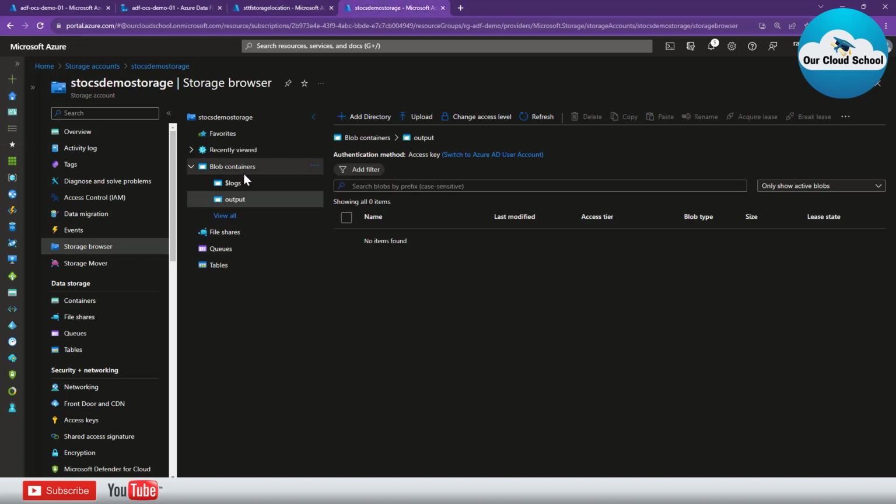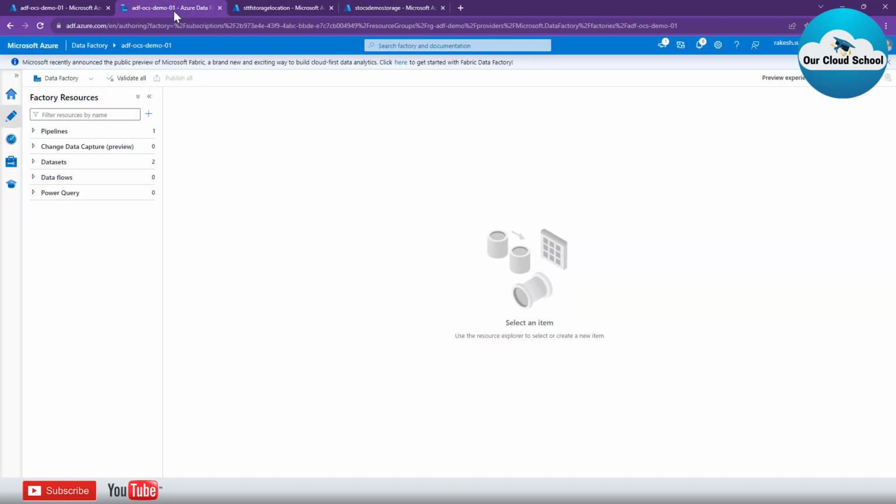All the different types of files I would like to copy from this storage to a destination storage account which has an output container. So this is my destination storage account, and here the output container right now is empty. I want to copy the files from the input container to this one, right?